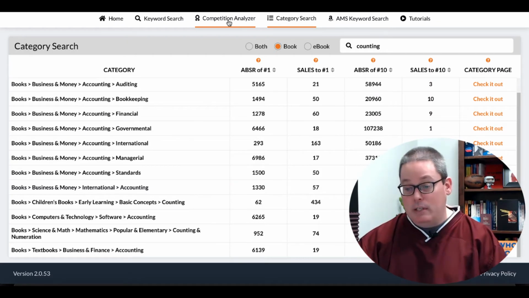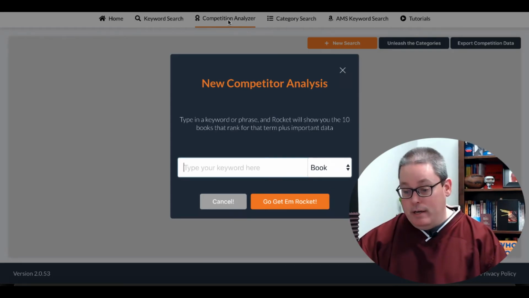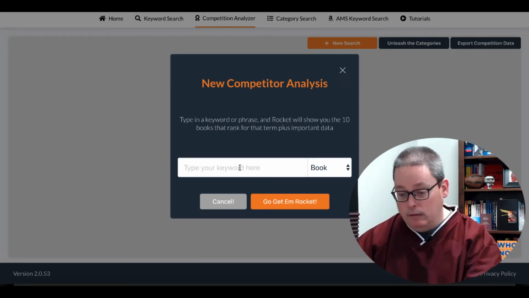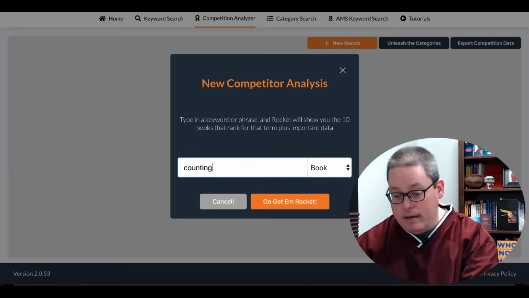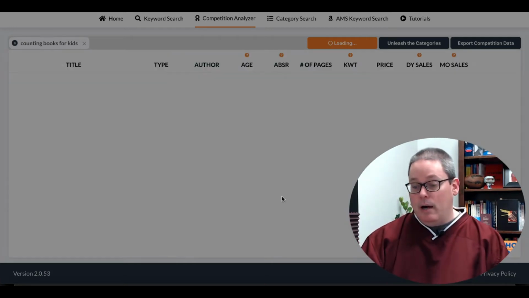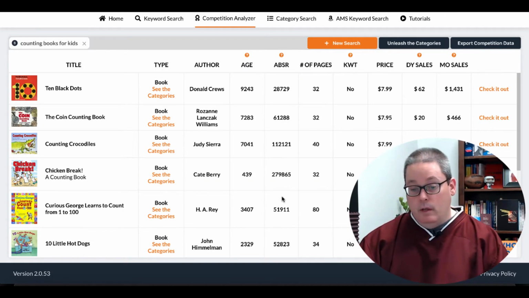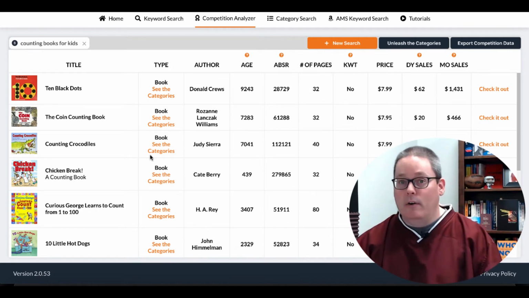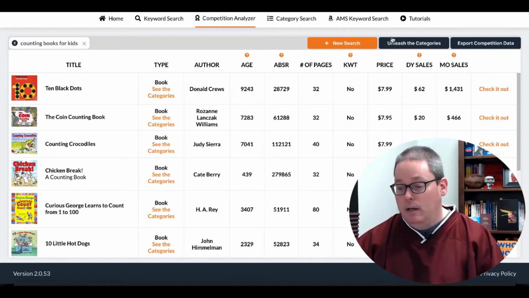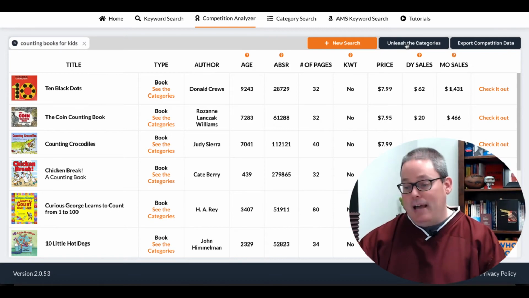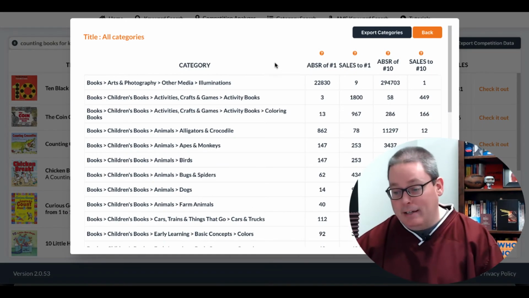There are other functions in the tool, for example, the competition analyzer. And you can see here they have book and ebook as well. You can type your keyword in right here and say, go get 'em rocket. And you're going to see that it found the books that we've already seen in our manual search on Amazon. But what you can do is click Unleash the Categories. So now check this out.